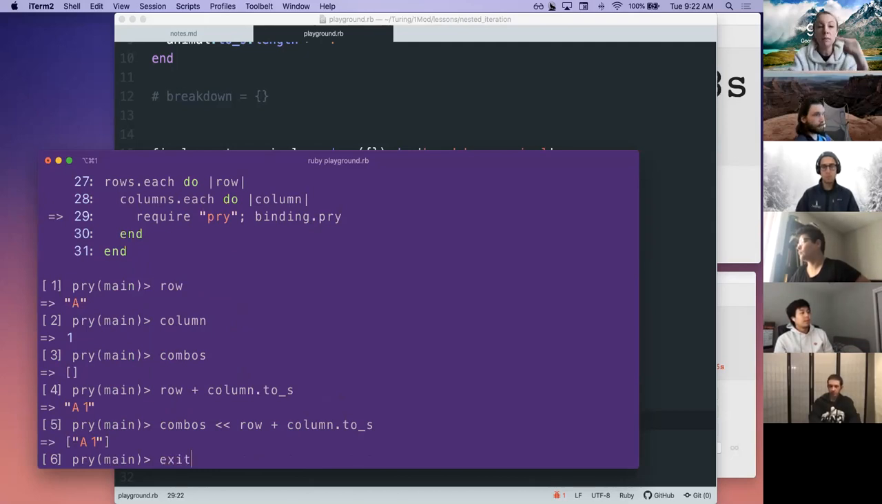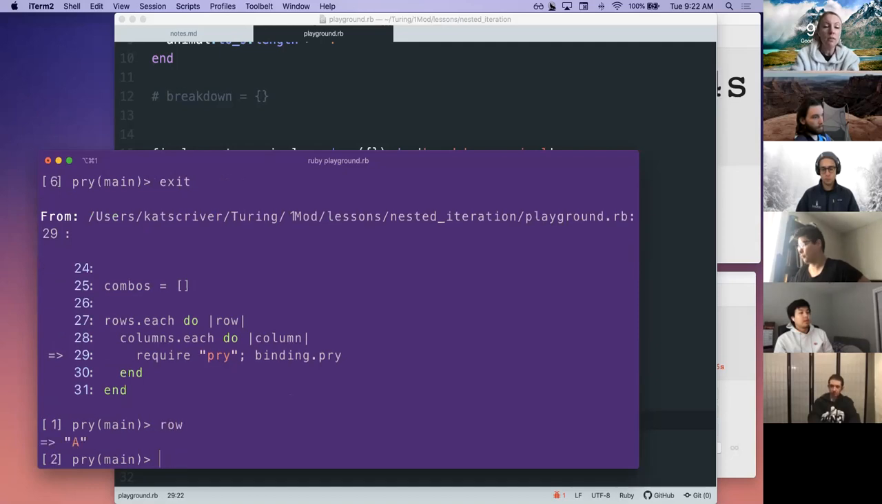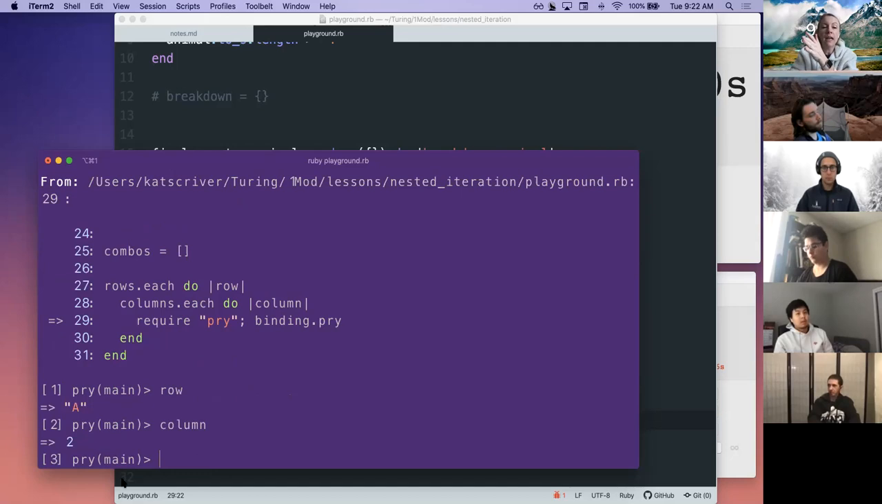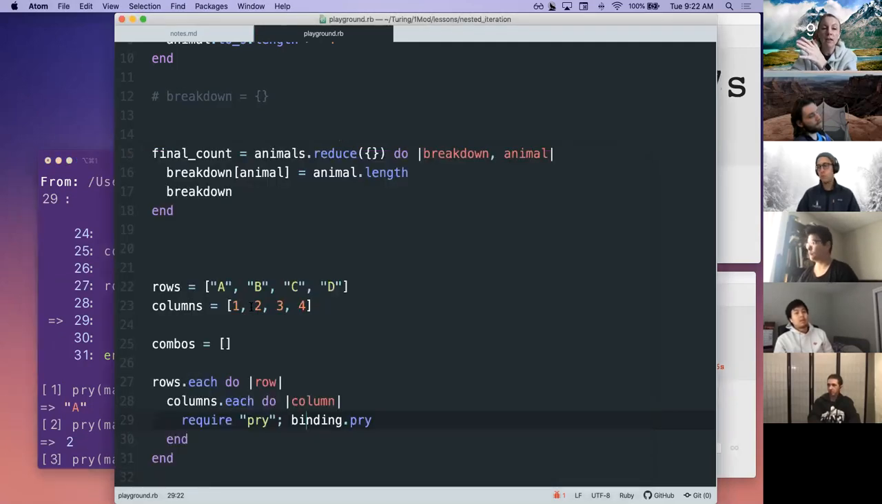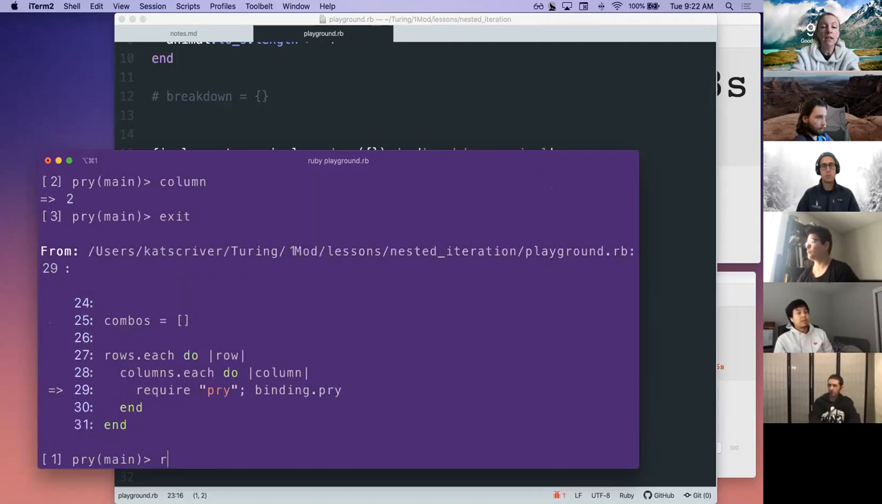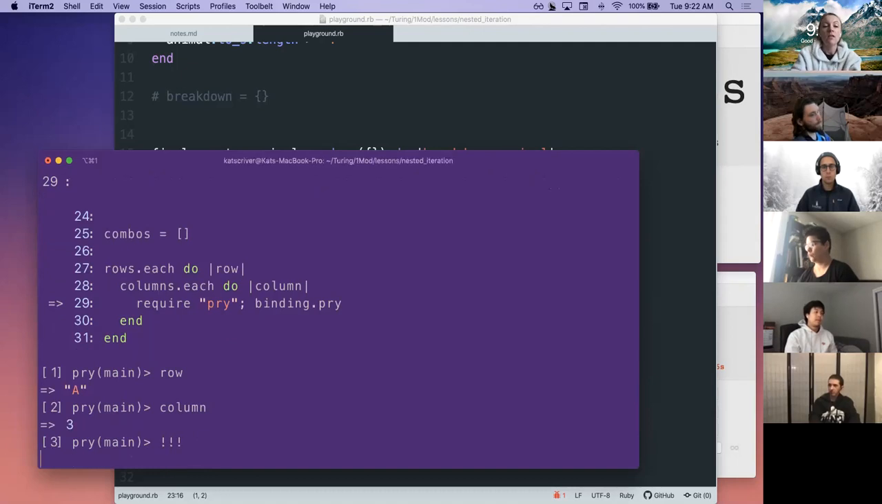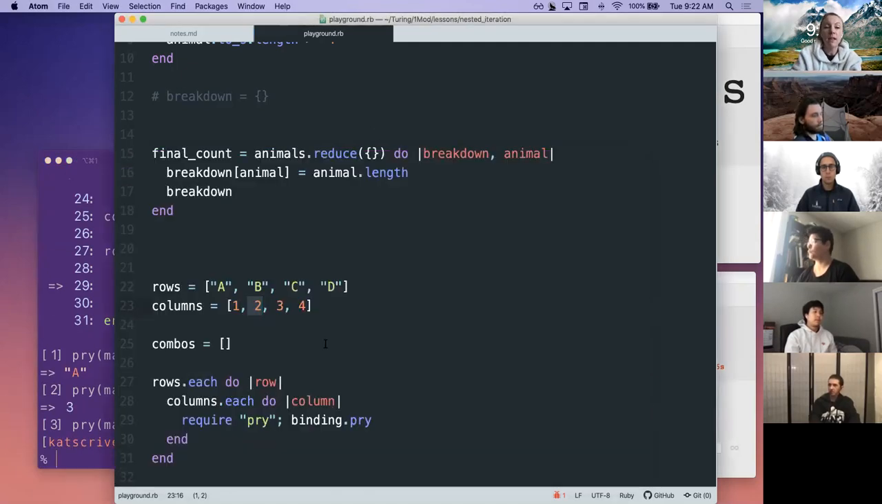If I type exit in pry, remember it just continues running the code. So row should still be A, but now I should see that my column is on the second element of that columns array right here, since we're going through each of these. And then if I continue again, we should be on A3. Awesome. So that's how we can build this combos array.